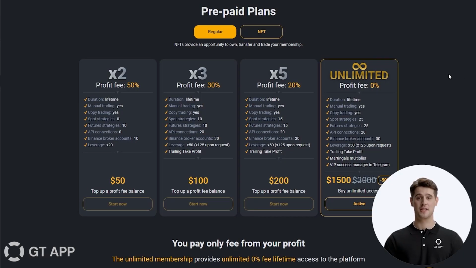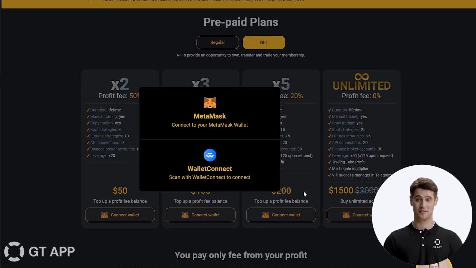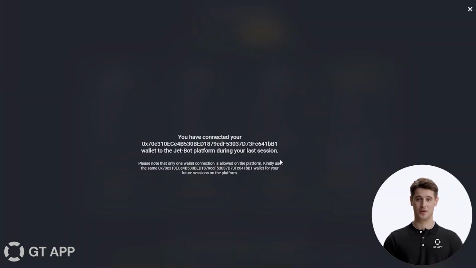So now that we've covered the advantages, let's move on to the technical part. First, let's acquire an NFT membership. Go to the memberships page in your GT protocol account, click the NFT button, connect your Metamask or Wallet Connect wallet. I'll connect Metamask. After connecting, a confirmation will appear on the website.